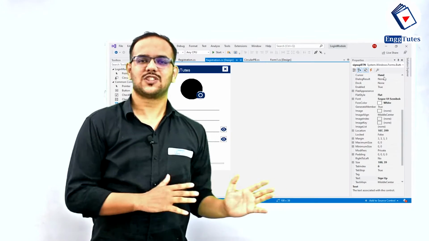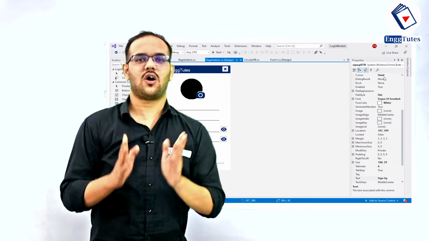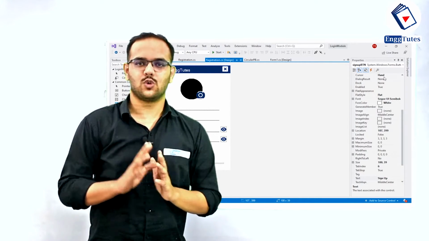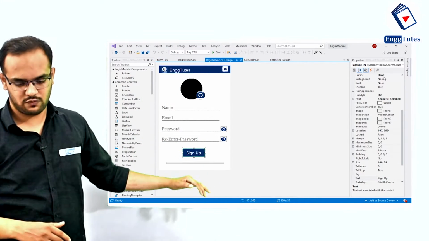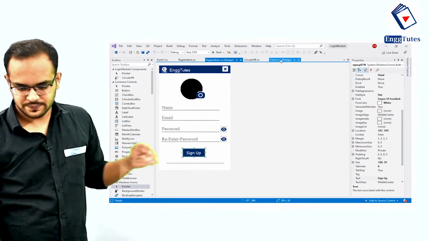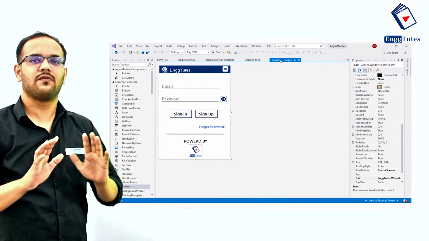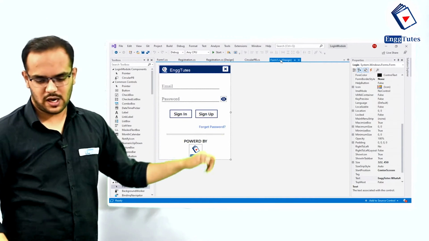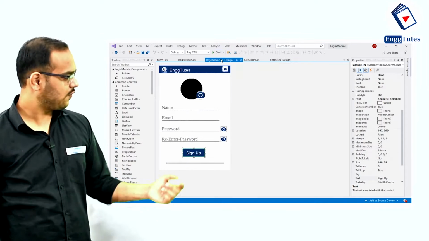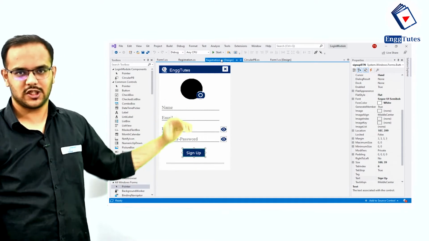Welcome back, guys. In the last video we have seen how to develop the front end for our login app. Done. So we have developed a total of two forms. First is the registration form and the second one is our login form, and we have written the code for the sign up button. Now what we have to do is write the code for this particular sign up button, that is, the registration form's button.